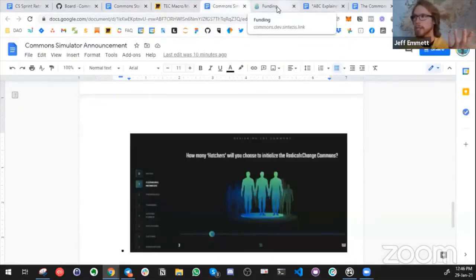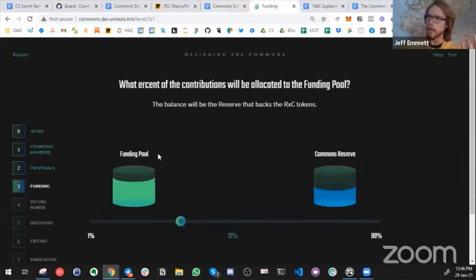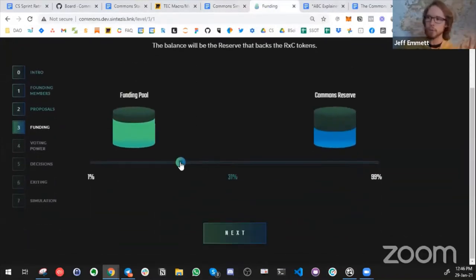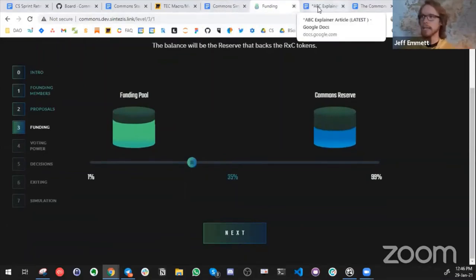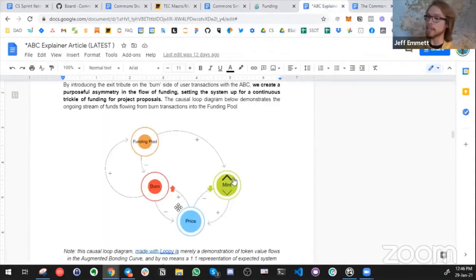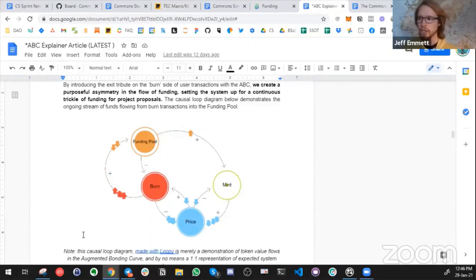We chatted about the Common Simulator in the past. This is a really cool gamified, basically CAD front end. I've got a piece in the works coming out about that. Also, in the interest of showing fun diagrams, we've got a piece coming out on augmented bonding curves.